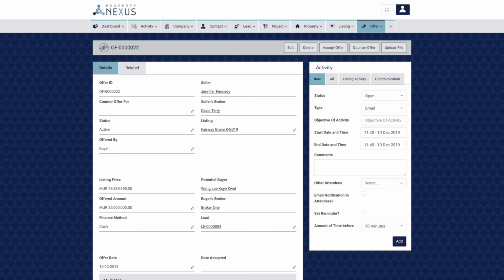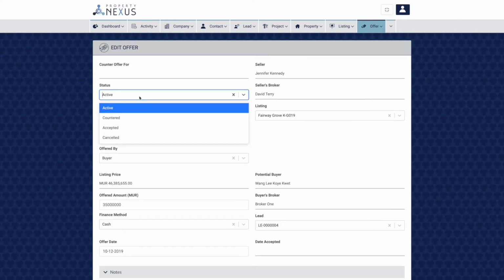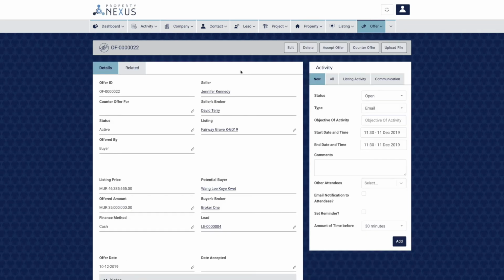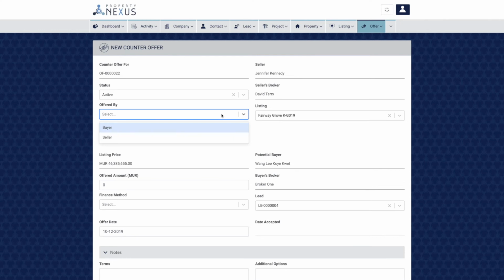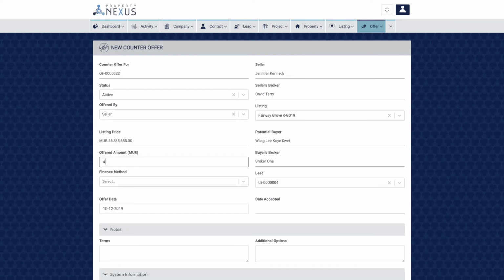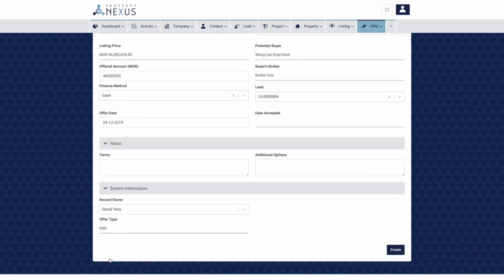If the buyer or tenant's offer is rejected and given a counter offer by the seller or landlord, you can change the status of the offer to countered by either clicking on the counter offer button in the top right of the page, or by clicking the edit button and changing the status of the offer to countered. We recommend using the counter offer button, as this will automatically create a new offer from the old offer record with all of the fields filled in, and it will change the status of the old offer to countered.